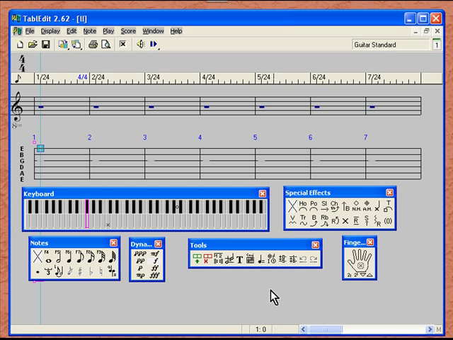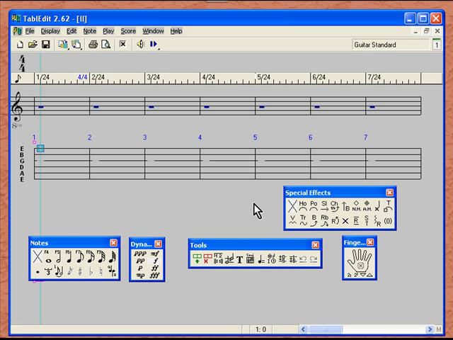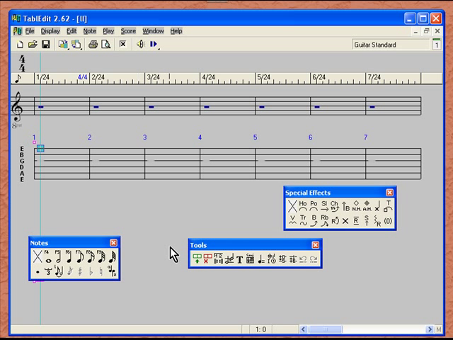I think the first thing we want to do is get rid of some of the palettes that we're not going to be using in this study. The first thing we want to get rid of is the keyboard, because we're not going to be using it. Another thing which we're not going to be using right away will be the fingering and the dynamics. That's going to leave us with 3 palettes that we'll be using.